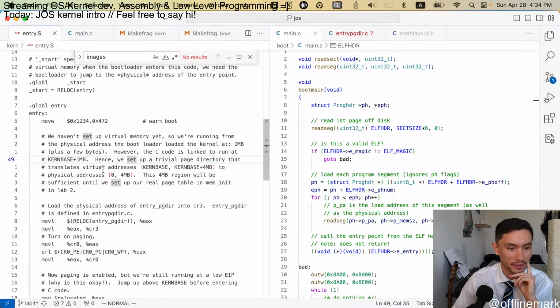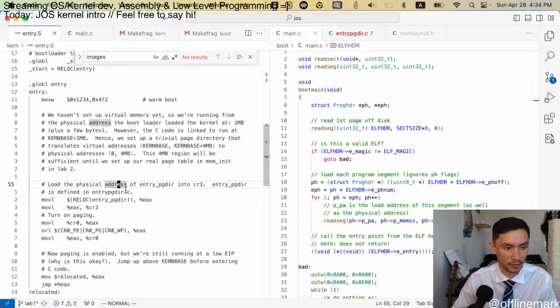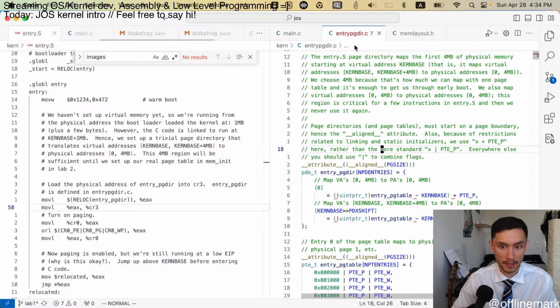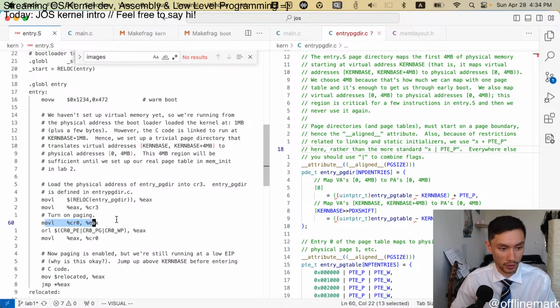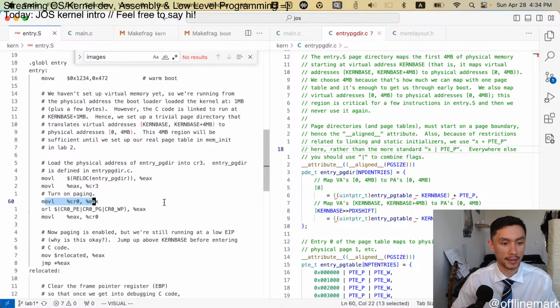But anyway, so load the physical address of entry point into CR3, entry page dir. We enable the page directory, this really simple one, and then activate paging. So now, if I understand it correctly, from this point on we are running with a very basic virtual memory enabled.